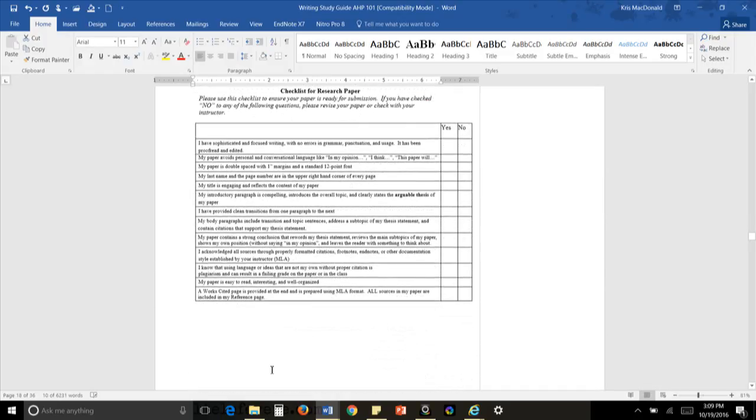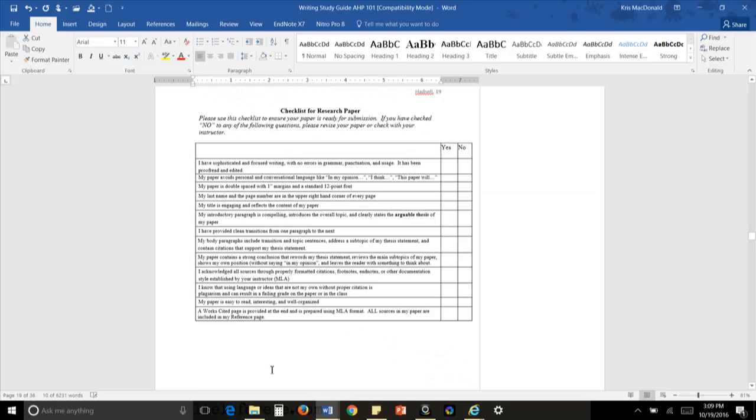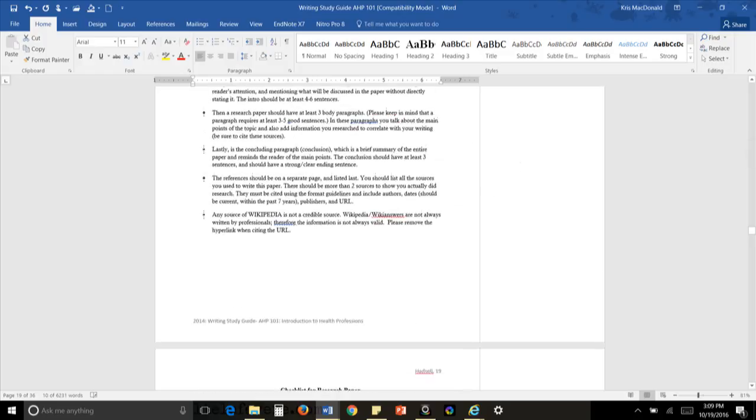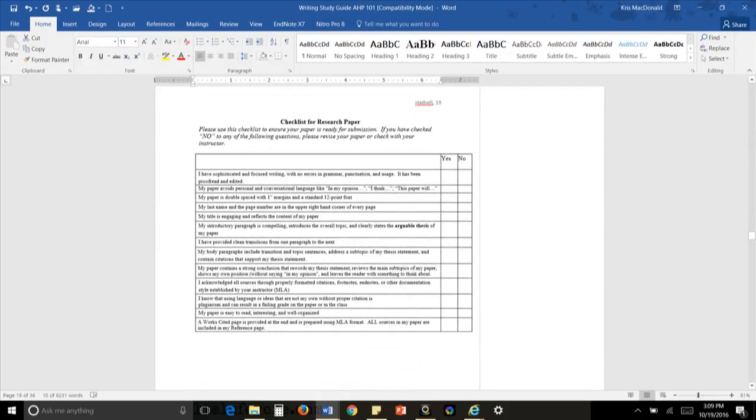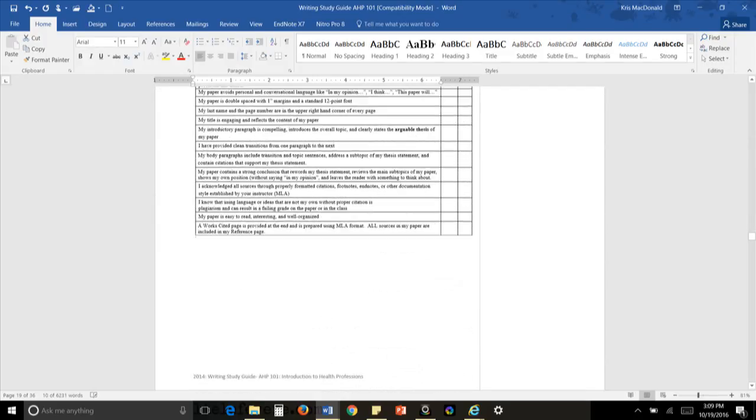And then this is fantastic. This is a checklist for your paper. So what you should do is go through this and look at your paper and go, okay, is my title engaging and does it reflect what my paper actually talks about? If you check no, then you need to fix it before you submit it. Oops, sorry. So this is in here to help you out.